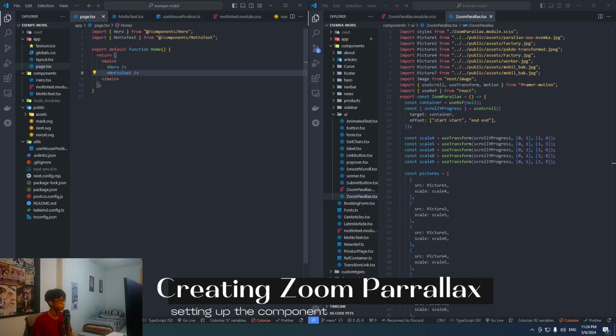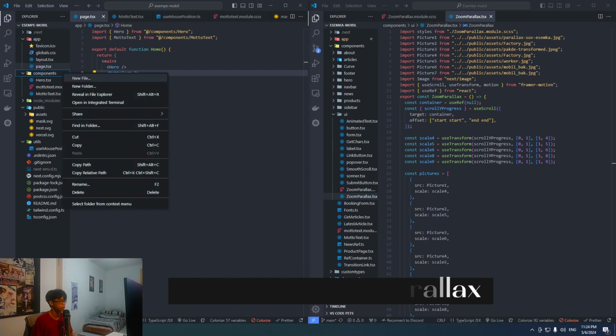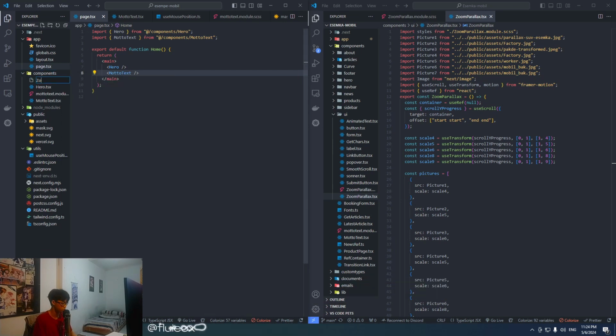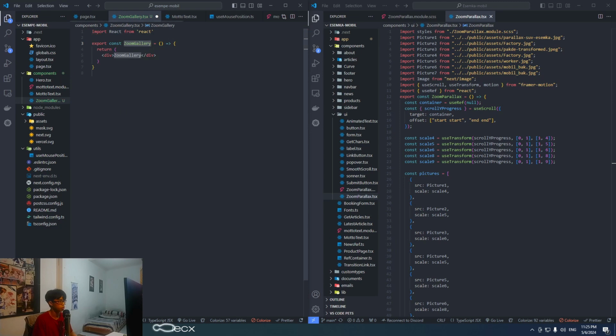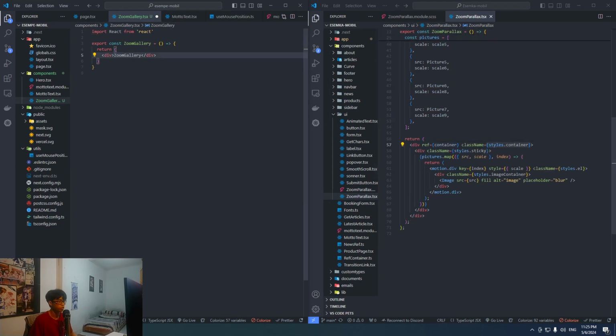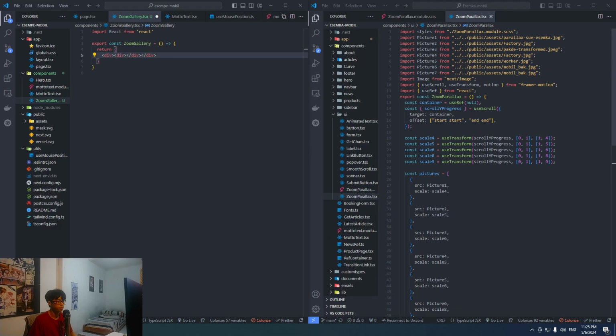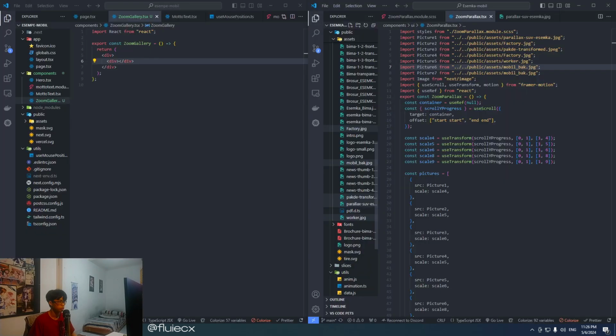Alright, so first thing first, we're going to make another new component, which is the zoom gallery component, just like this. And I'm going to use the shortcut. After this, I'm going to make a div in it. And then before we do the next step, I'm going to import my pictures. I'm going to take the pictures from this project, and then I just drag them into my assets. There we go. And then I'll just copy paste this one.